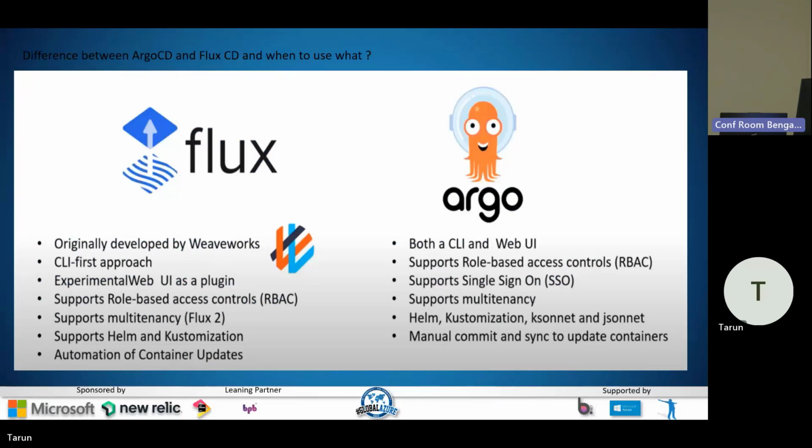And when it comes to organization support, Argo CD supports multi-tenancy, and Flux also supports multi-tenancy. And when it comes to Helm, to deploy on Kubernetes, Helm is a deployment package manager which is used. Helm and Kustomize are all supported by Argo CD, and pretty much the same features apply when we go for Flux CD as well.